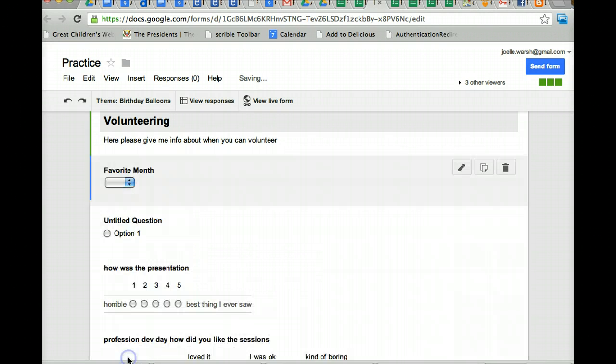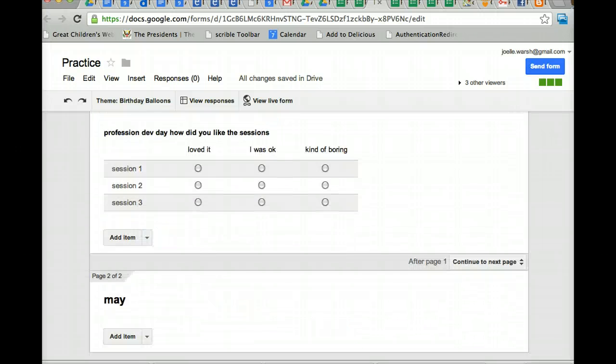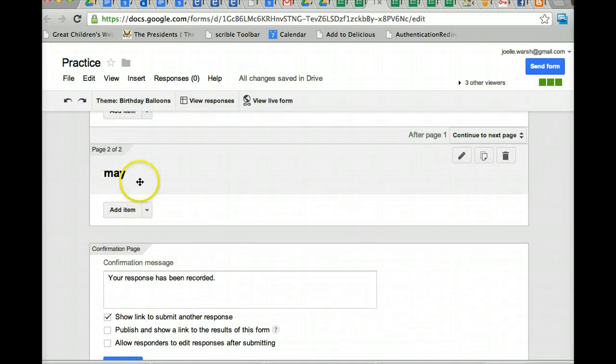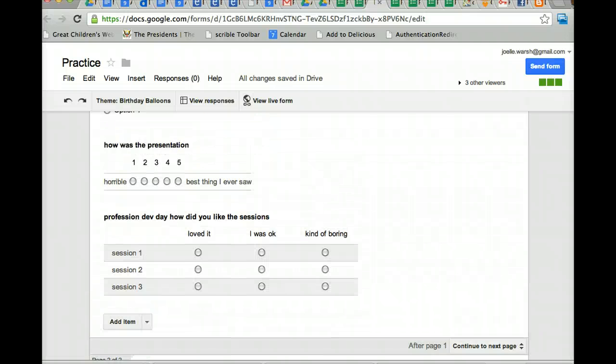So when I hit done, if I go to my new page, because it even says page 2 of 2, and add an item, I can make questions here that relate to if someone answered that question about May. Okay, so if you want some more information about the questions with the page going to a different page, you can Google it, but you're not going to have to do that for this class. So that's really the differences with the different question types.